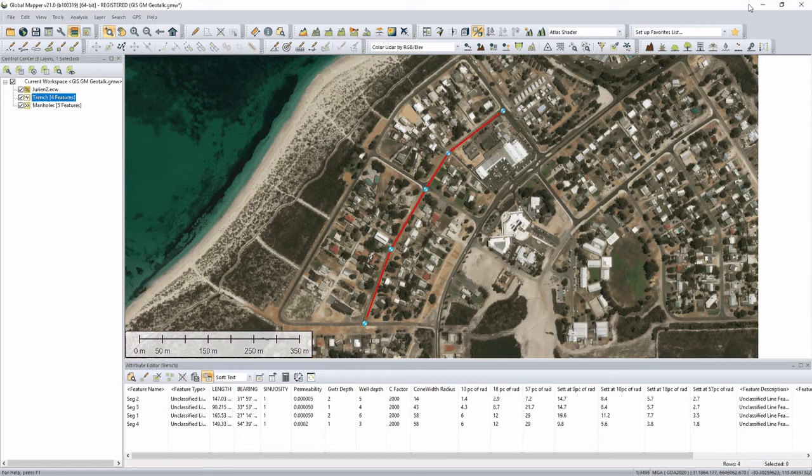So now, having calculated the settlement for each of my 5 drawdown increments and for each pipe segment, I'm sure you can see the next step coming. I'm going to use a buffer function to create a single buffer for each of my radiuses using the buffer by attribute function.